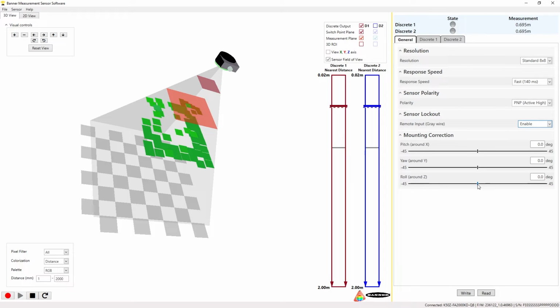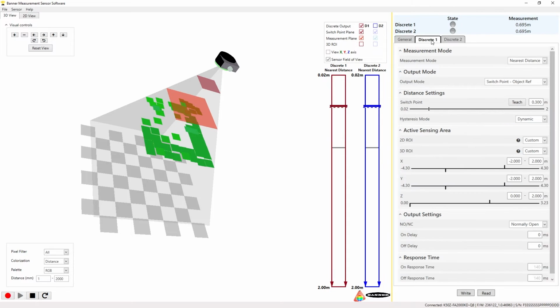Under the Discrete 1 tab, the measurement mode can be set to either nearest distance or average distance. Nearest distance measures the closest point to the face of a sensor, which can be useful for presence detection applications. Average distance calculates the average of all points in the active sensing area, such as for a filling or accumulation application. Output mode can be set to a switch point with an object or background reference, or to a window.